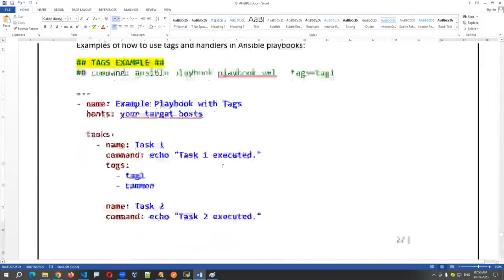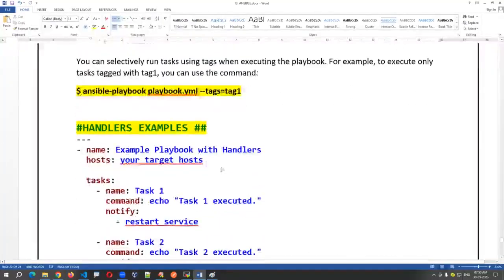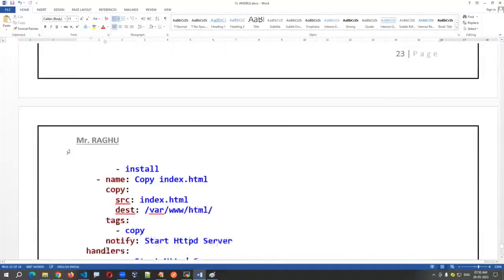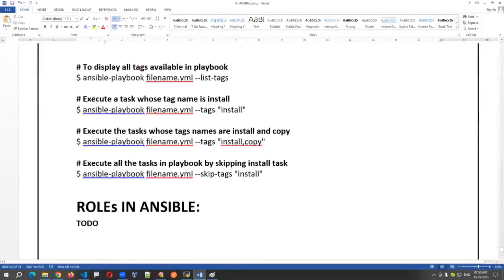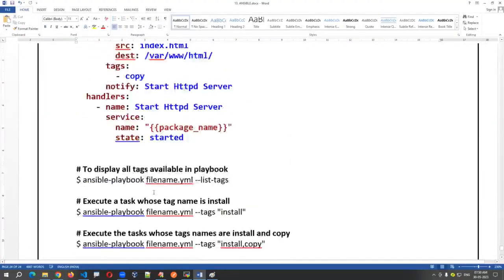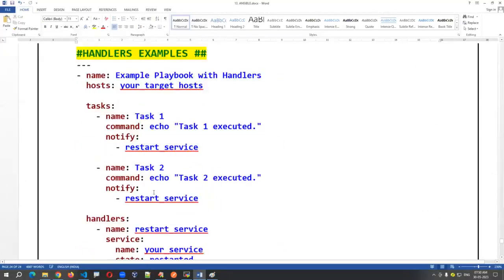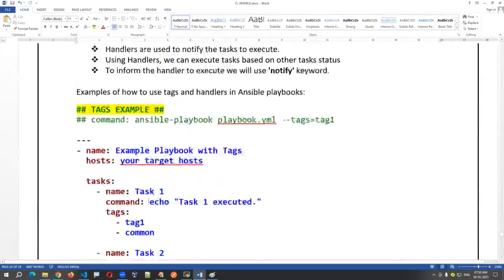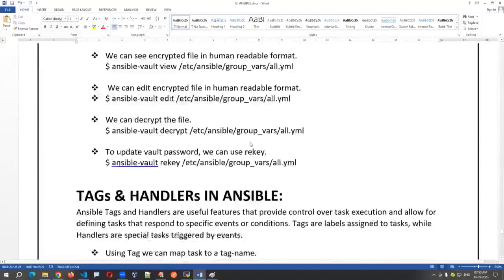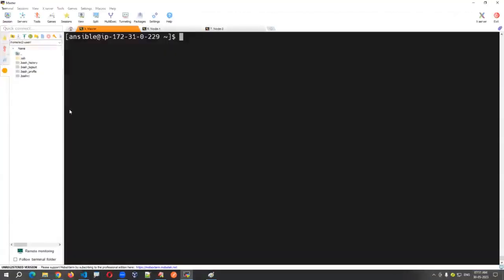Okay, so next we have the tags and handlers concept, and after this continuation, we have the concept of roles. I have to complete this document. Today I'll finish. Tomorrow we go with the tags, handlers and roles process. Practice up to this one. This document also I'll upload into WhatsApp.